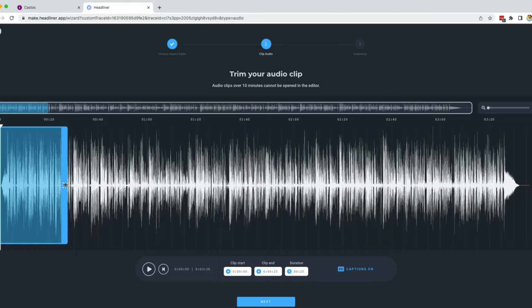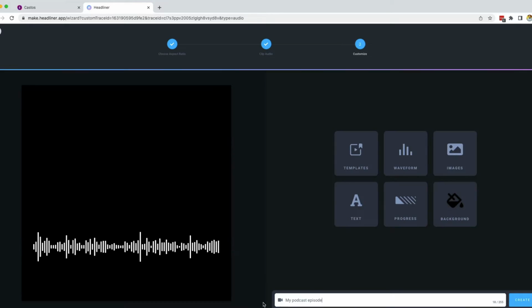So I'm just going to select, I don't know, this 20-ish seconds or so. I can also dial it in by typing it in down here. This is 25 seconds. And you have the choice of turning captions on or off. Captions will actually display the text as you hear it in the audio file. We'll leave that on because that shows a different step as we export the video. So let's go ahead and hit next.